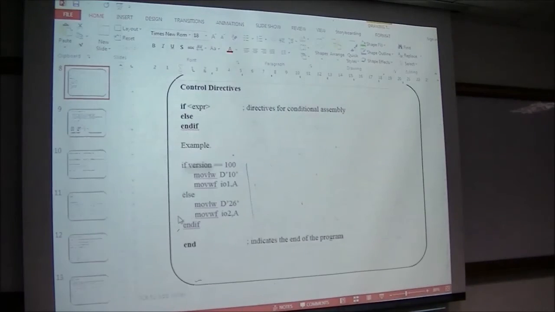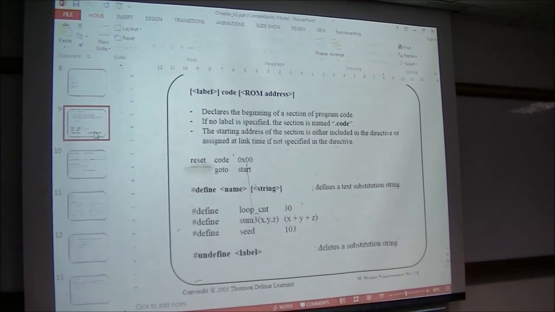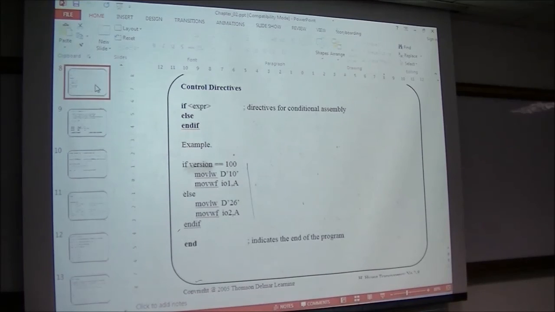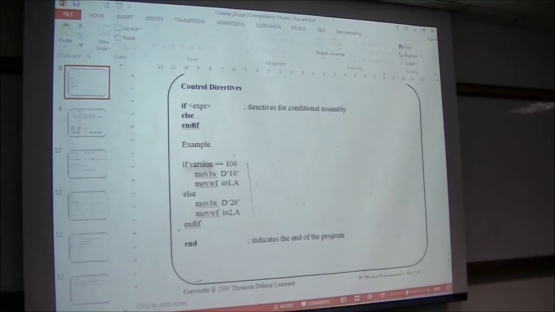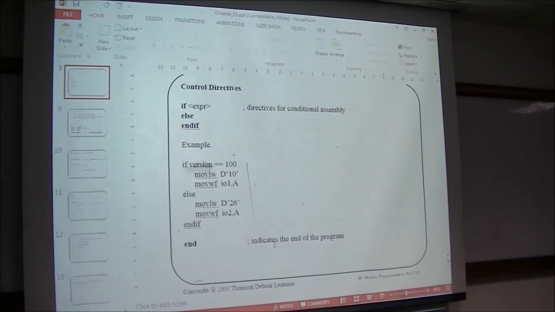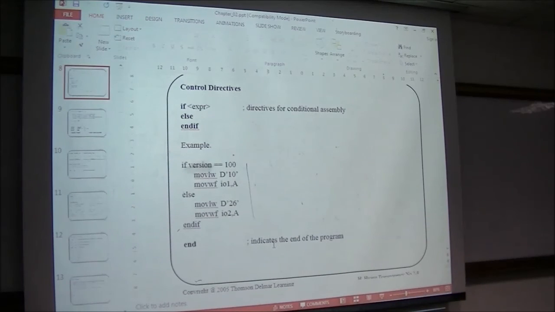We'll try to take another example then. Okay, this is the first control directive that we learned, the if else. The second one is end. We've already seen that. The end indicates the end of the program. It's quite simple. Why call it a control directive? It controls the flow of the program. Just now you saw the if else. It controls the pointer where you should go. Same like end. End means it's the end of the program.